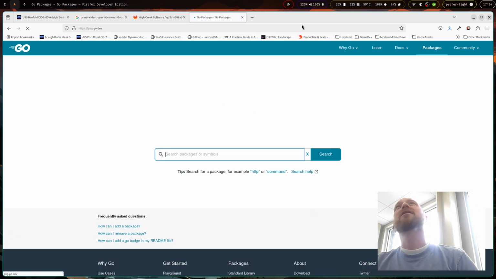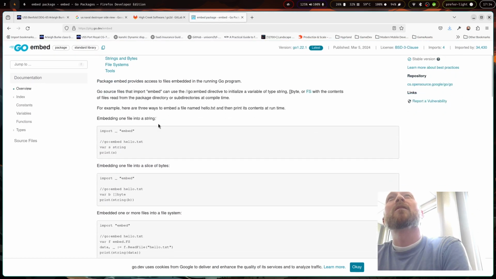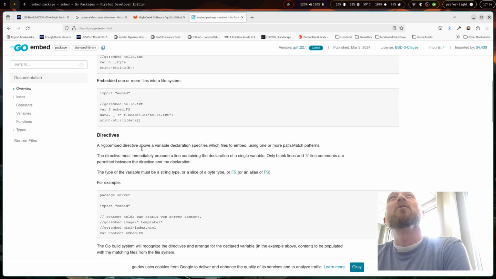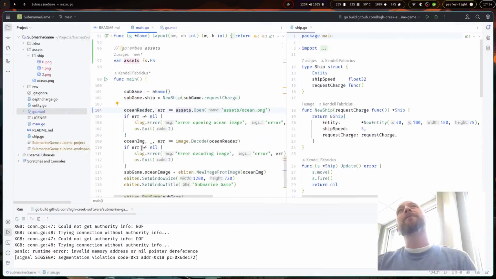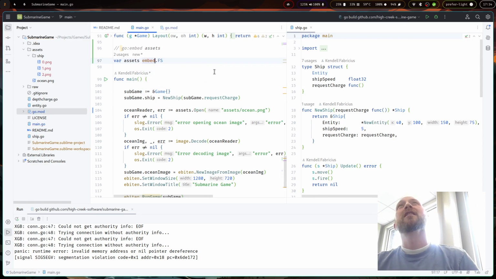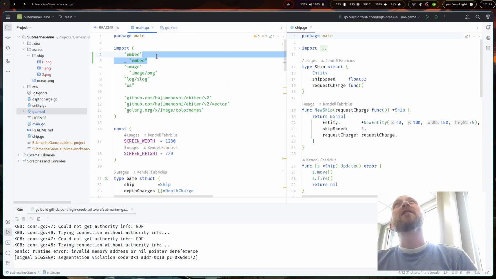So we'll come into our packages. Embed.fs, that's the problem. I called this an fs.fs, and that's the interface that it implements, but we actually need an embed.fs to embed it. So we can remove this underscore embed.